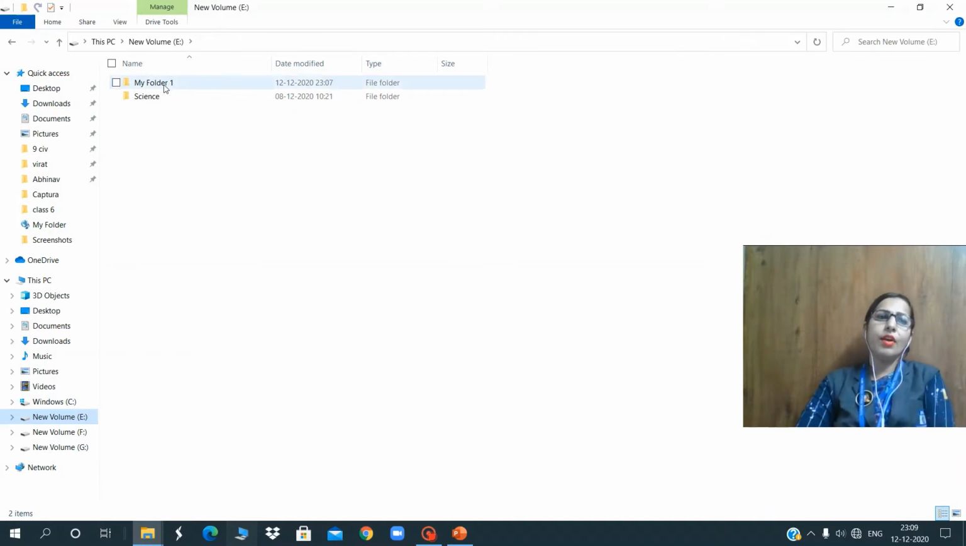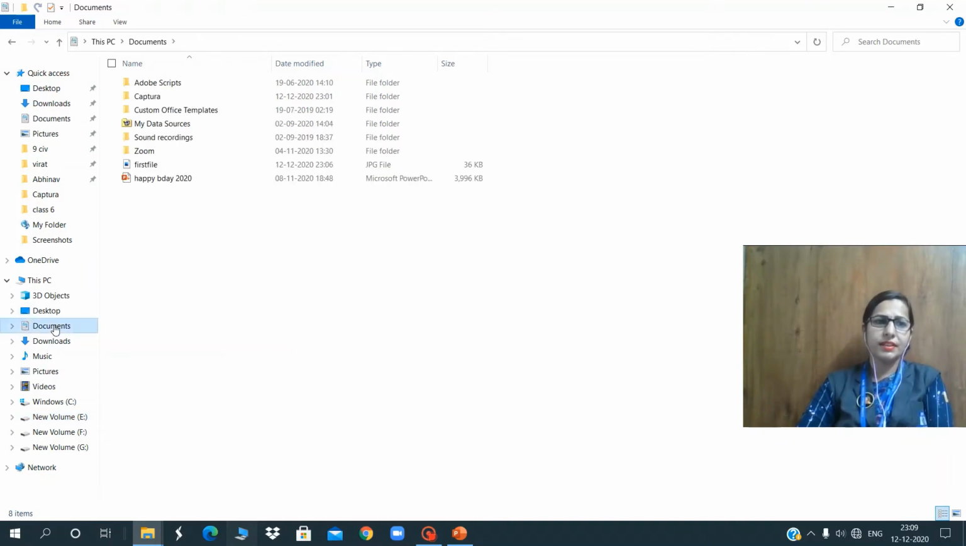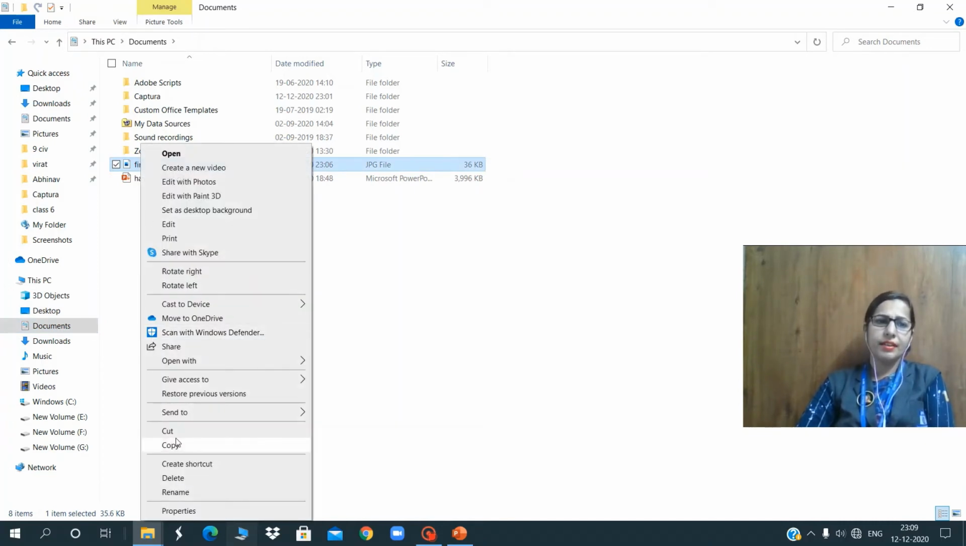Okay, now I want to copy data, copy a file in a folder. How can I copy or store a file in this folder? Just go on that file, select that file which I have just created, that is in documents. After right clicking on that file, there is an option copy and cut, because you want to move this from this place to that folder.